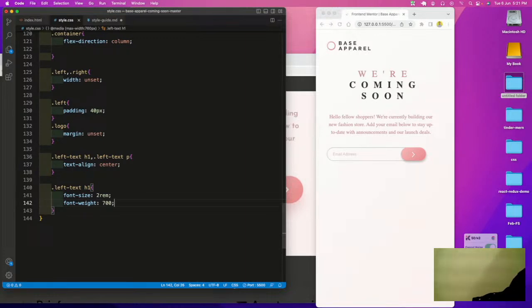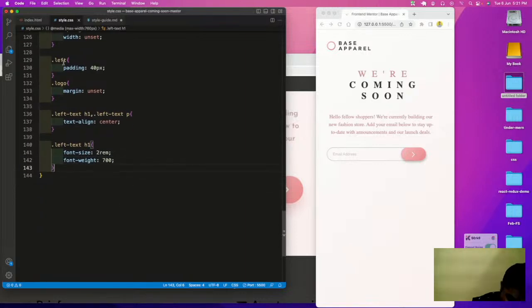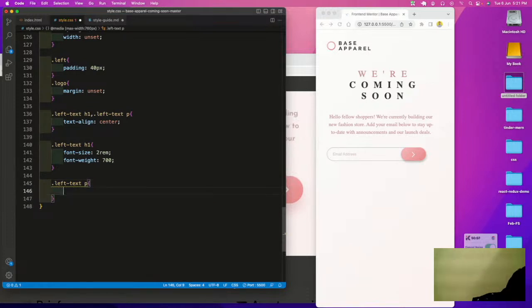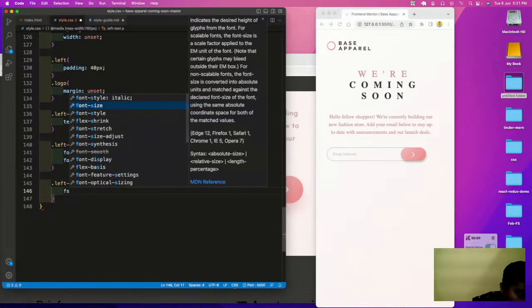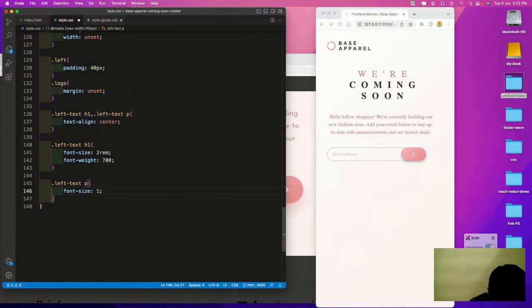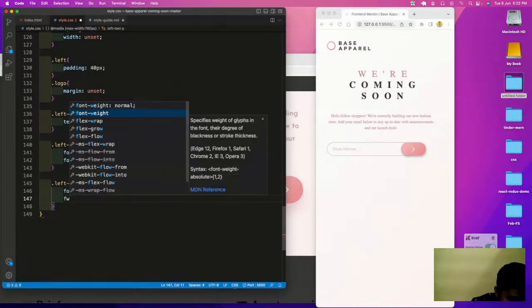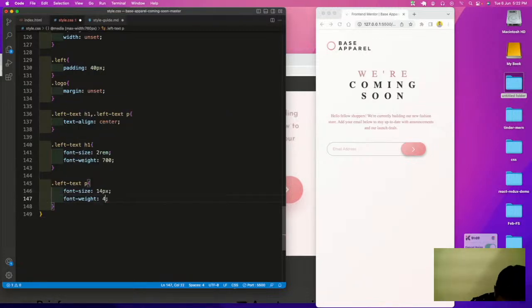Next, we need to target the paragraph, .left-text paragraph. The standard font size of 14px will help us, with a font weight of 14.